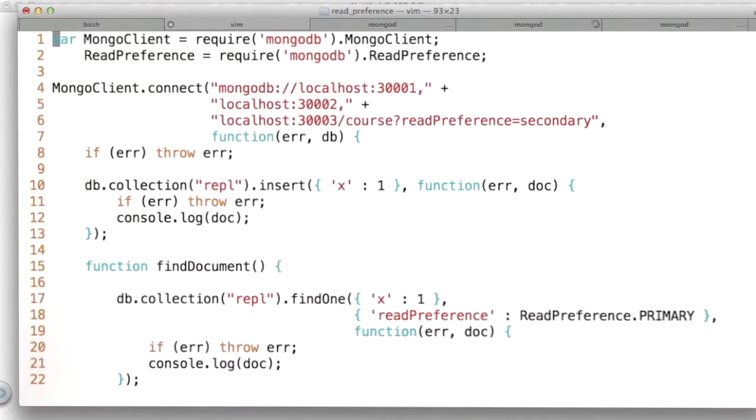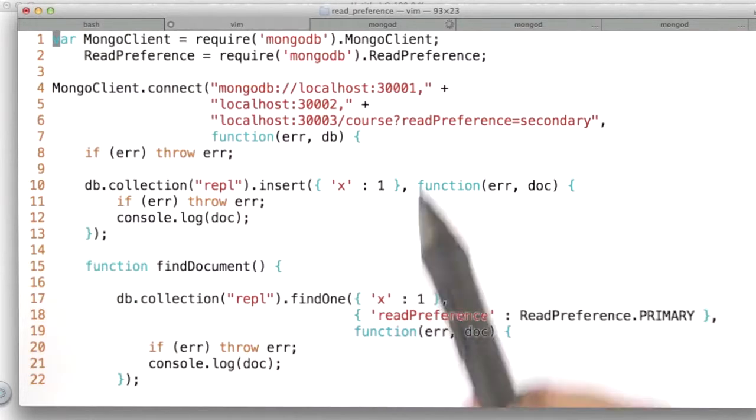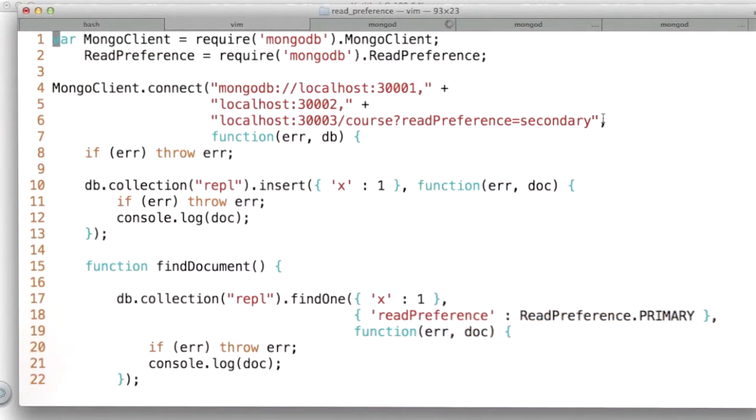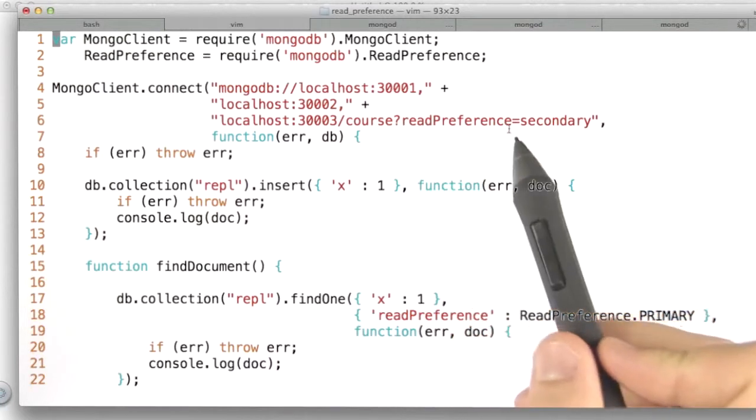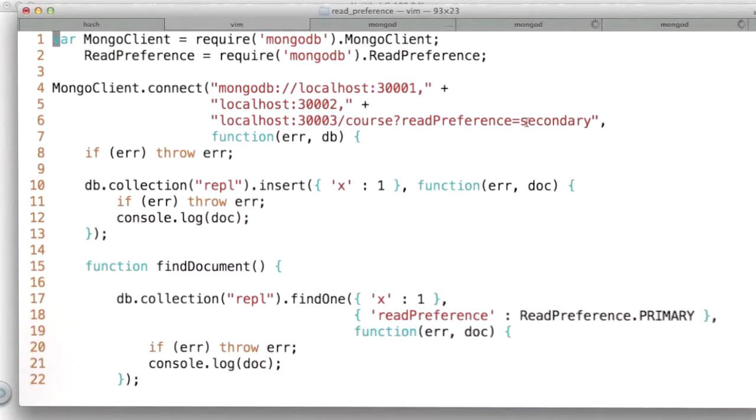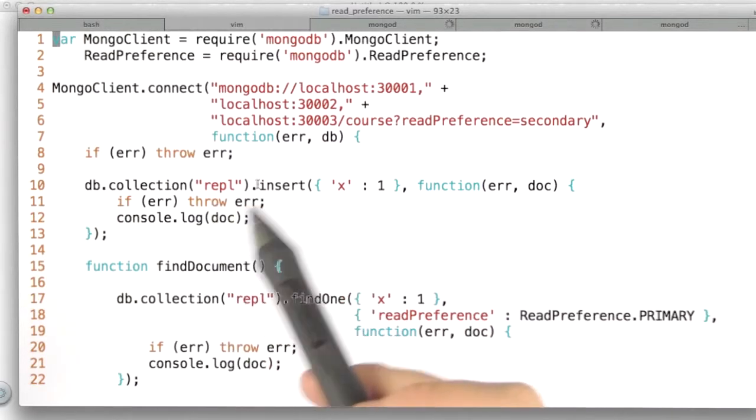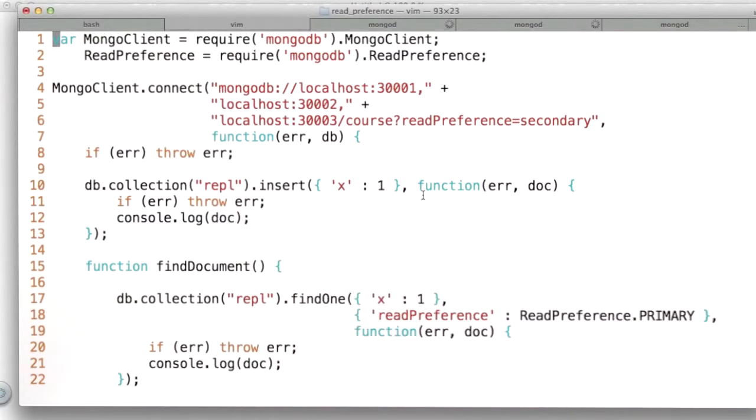Alright, so what we're doing here is, like before, we're specifying a connection string. And just like with the write concern, after the connection string, we have these things that look like GET variables. Here we have a variable readPreference, and we're setting it to be secondary. That means on this connection, all the reads will go to a secondary unless we specify otherwise. The first thing we're doing is an insert, just to insert this one document in our collection, and then we're doing a find down here in this find document function.